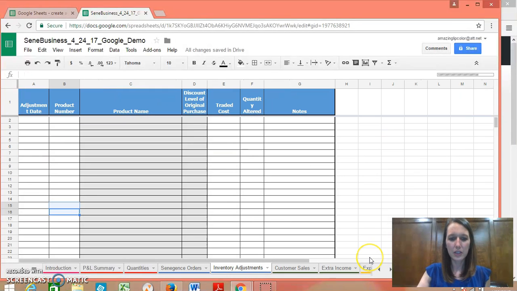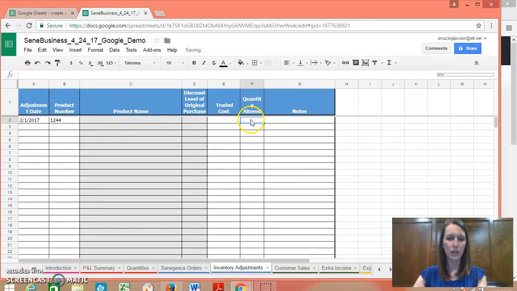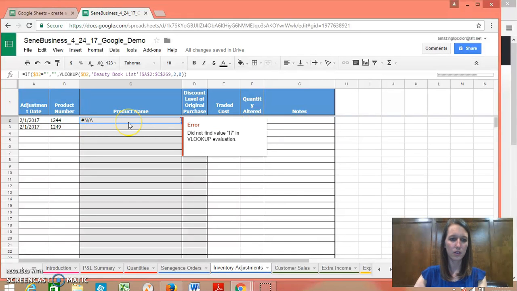Okay, so let's move on to the inventory adjustments tab, and let's say that I decided to trade one of my Bellas for an icicle. And so let's say on February 1st, 2017, I traded a Bella, and that was $12.44, and I traded one of those for an icicle. And so the icicle product number is 1249.